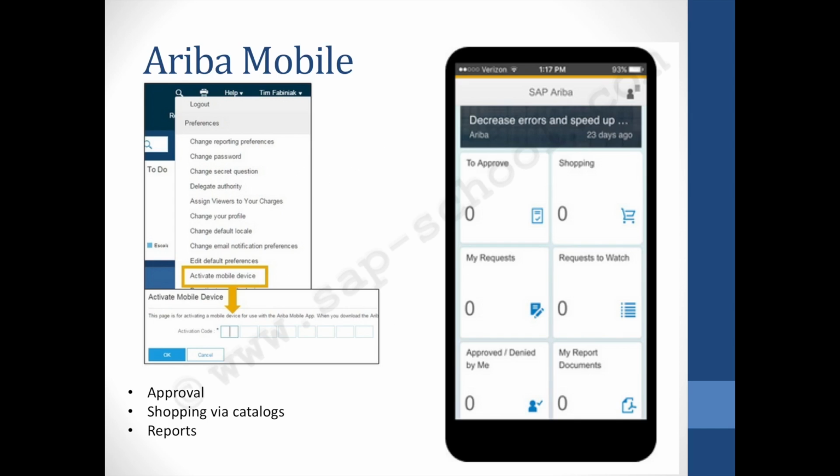It has got the activate mobile option, where you can enter your activation code. When you accept the same in the Ariba Mobile, both the systems get integrated. This means that you will have the same exact information in both the systems. So Ariba Mobile consists of the approval, the shopping, the my requests, and the request to watch options, where you could enter into the mobile app and see whatever actions are pending on you.